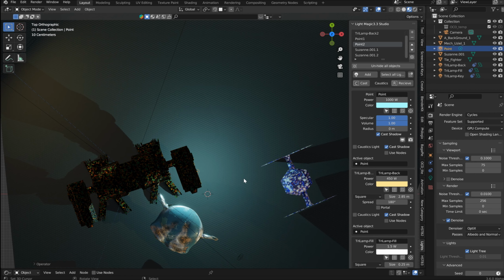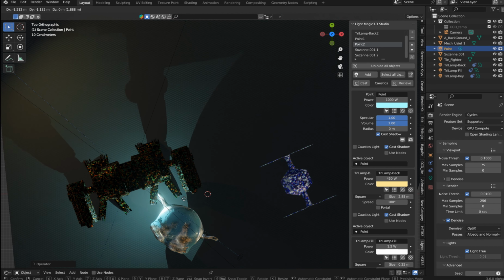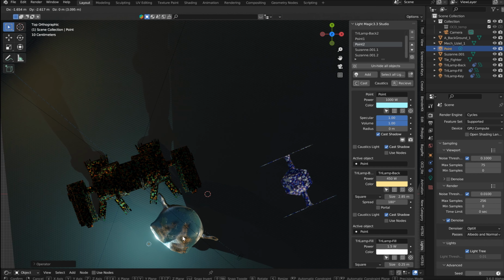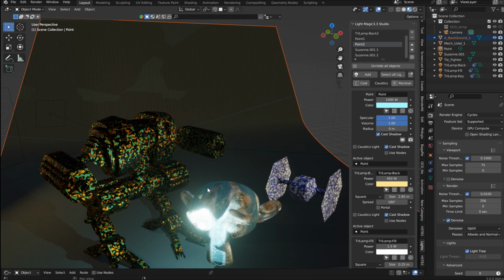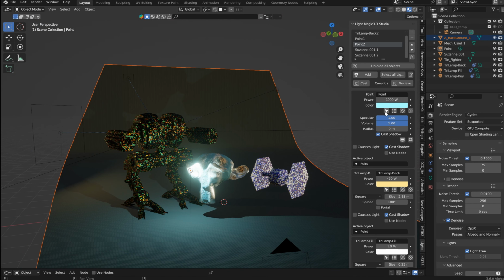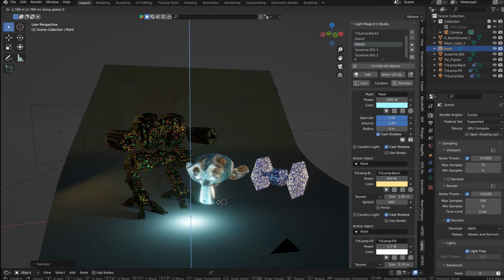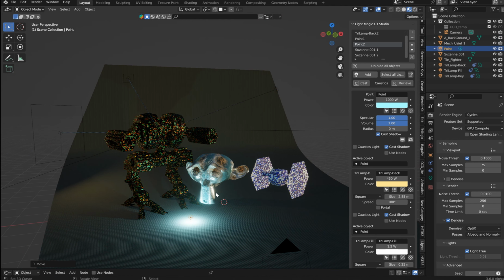So I'll grab that light and bring this maybe in front. See, it kind of messed me up. Let's grab the light again and bring it down so I've got a different shadow. And I'll add that point light again.